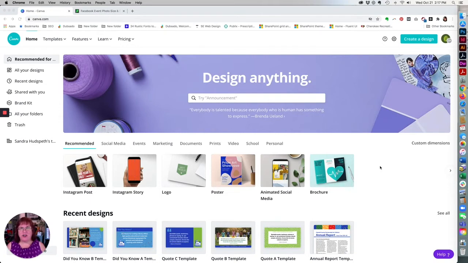Today I'm going to show you how to create and edit posts in Canva. I have already put together a few social media posts designed for Facebook, and I'm going to show you how to edit one, and then I'll show you how to build a new one.